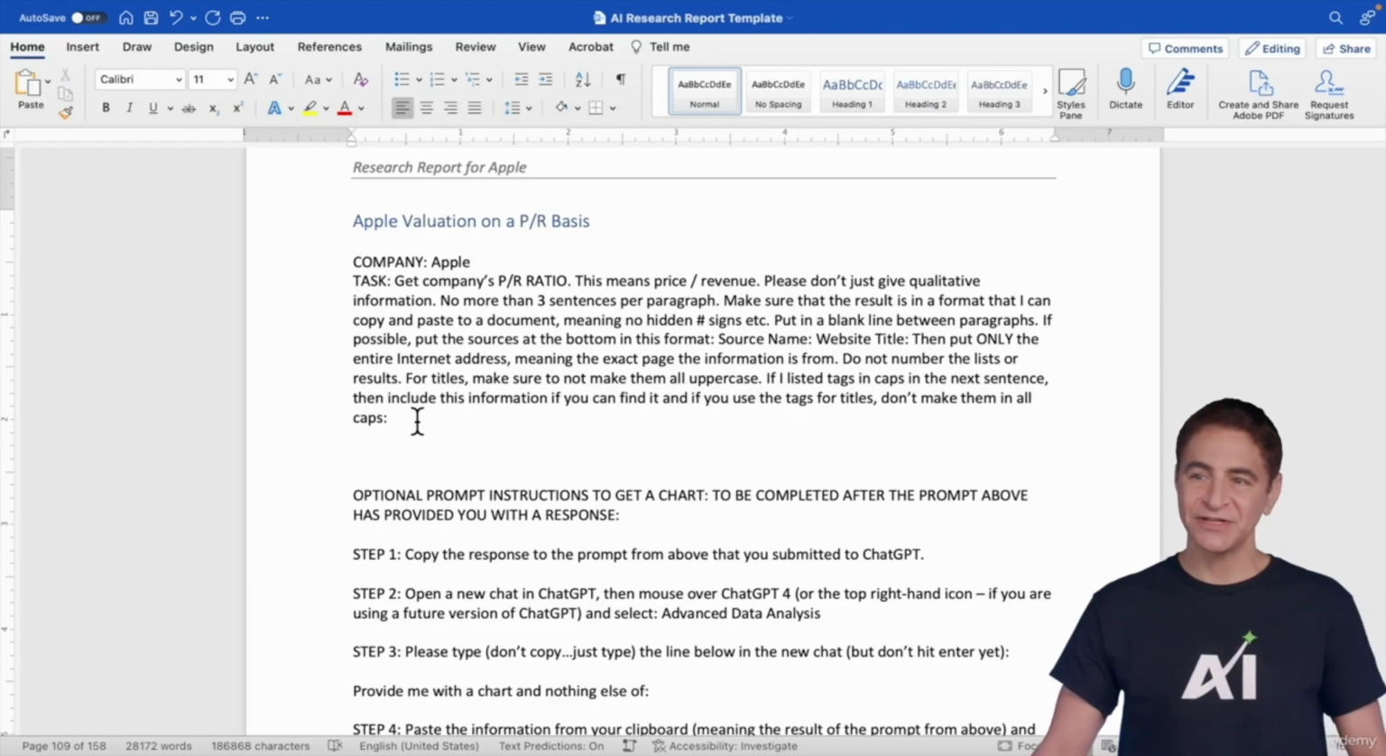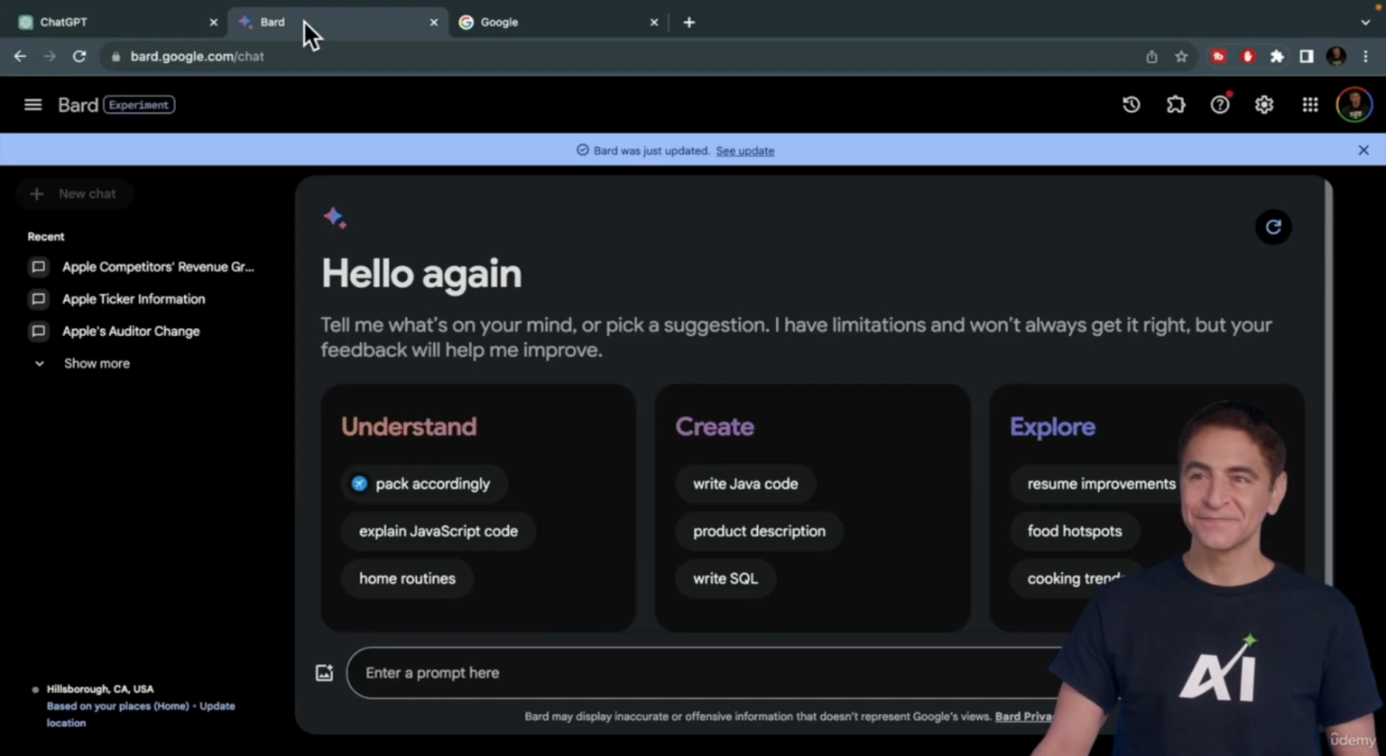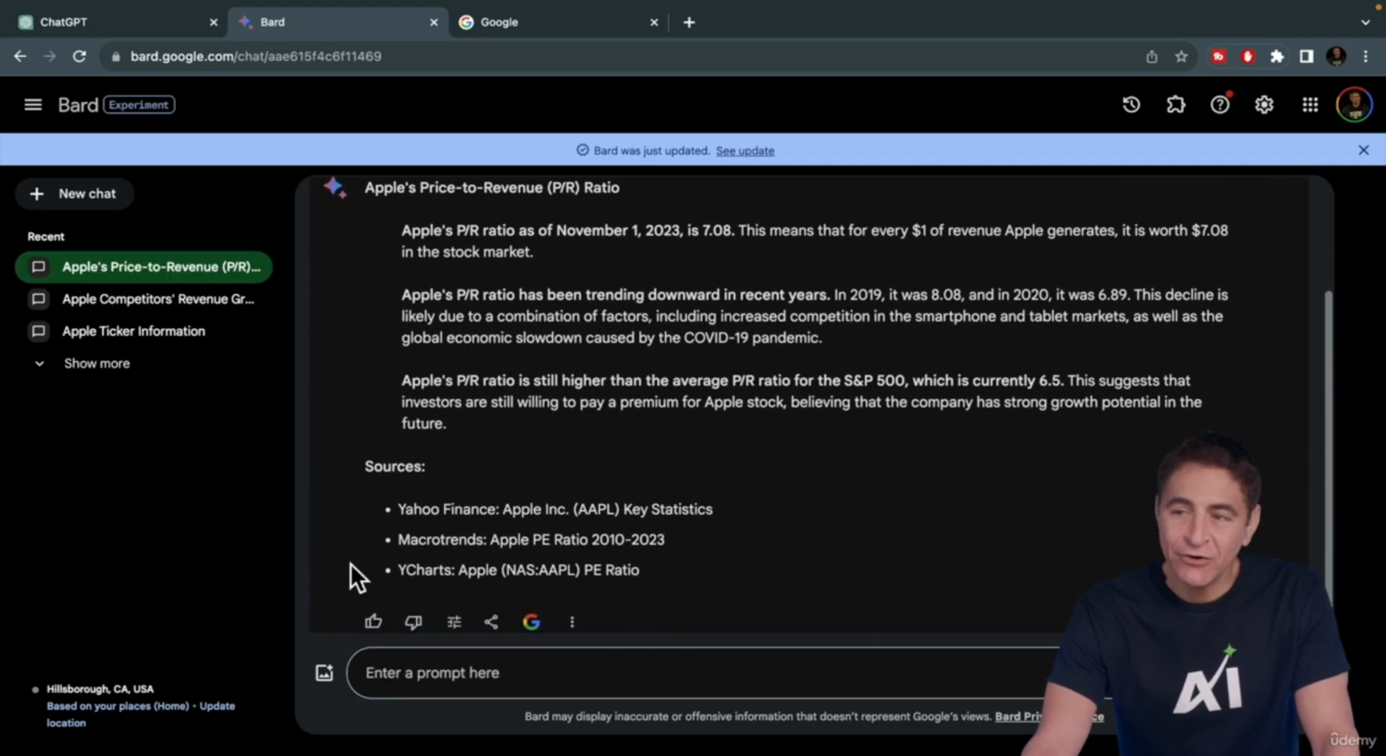Let's discuss valuing a company based on a price to revenue ratio, also called price to sales, because sales and revenue is the same thing. Now, investors look at price to revenue usually if a company is not profitable. But let's take a look to see what we come up with here. And we're going to use Google Bard for this one. And here are our results.